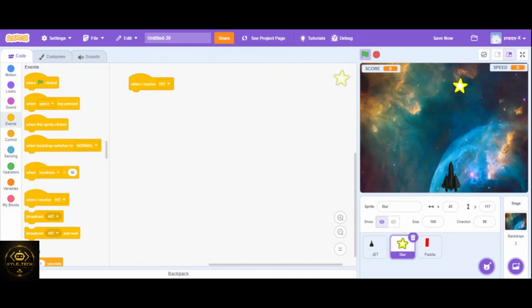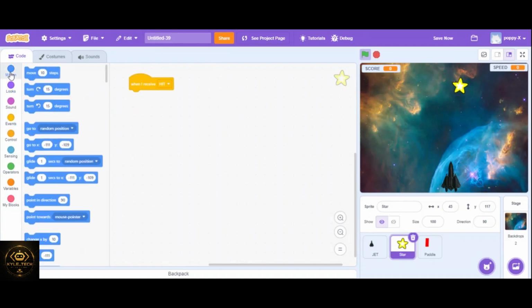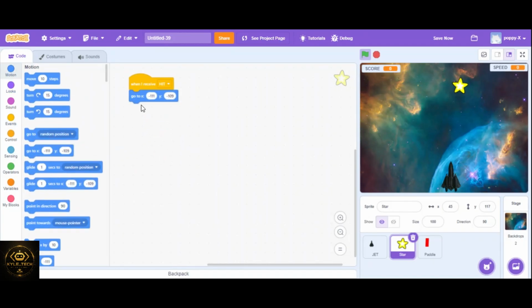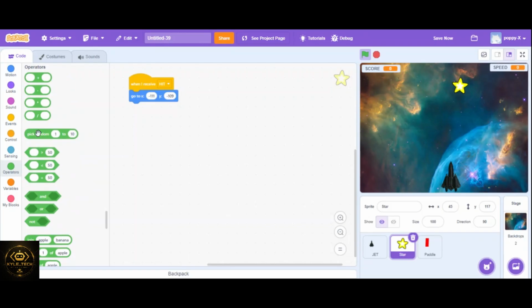So when I receive the message hit in the star, what am I supposed to do? It's supposed to go to random in motion, this one in motion, you pick that one, then go to operators and pick a random like that and put it in the first one. So go to random, negative 220 to 220, that is x. So anywhere from here to here, it will be falling anywhere from there. And this one, y should be 180.